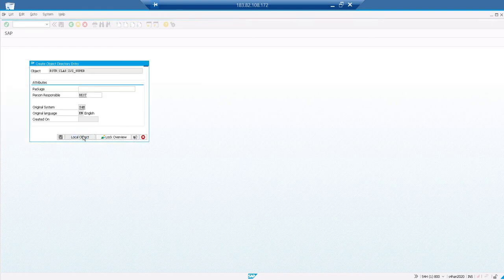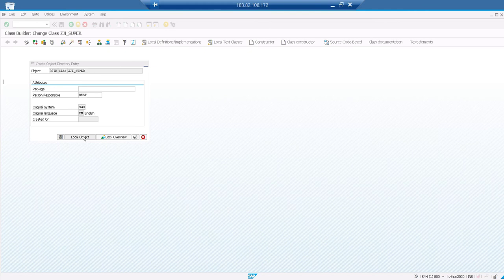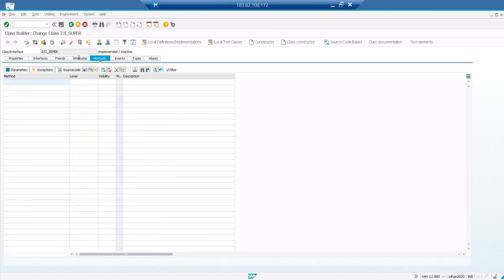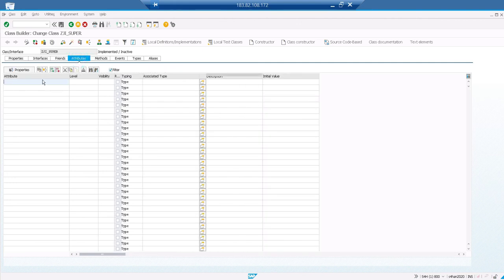Local object. I'm going to keep some attributes first and then methods. Then we'll see how it's reflected in the subclass. So here I'm going to say superclass instance attribute 1. So level as instance attribute, visibility as public. We'll keep all three and see how it works.